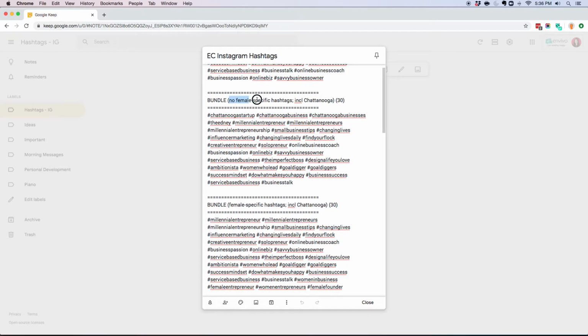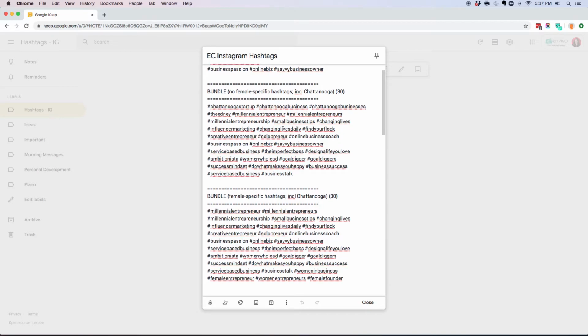If I have another one that's no female specific hashtags, and it includes Chattanooga, which is where I'm located right now, and I want to show up in local search, I just copy and paste this. Occasionally, you want to switch them out. I've already done that. There were a few Chattanooga hashtags that, at the time, I was using the most out of everyone, and it was basically a feed of my own posts.